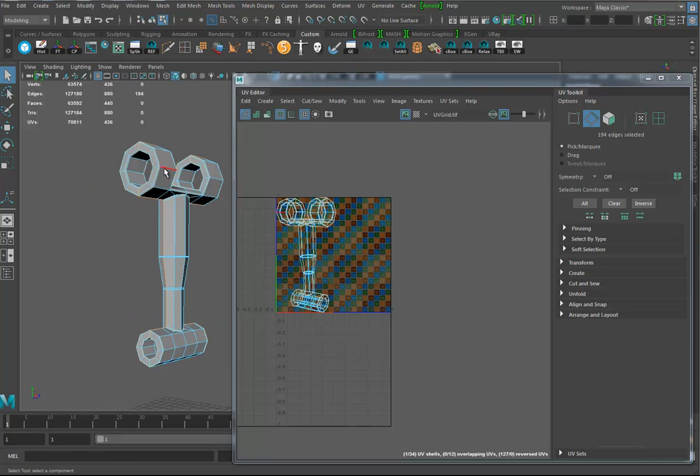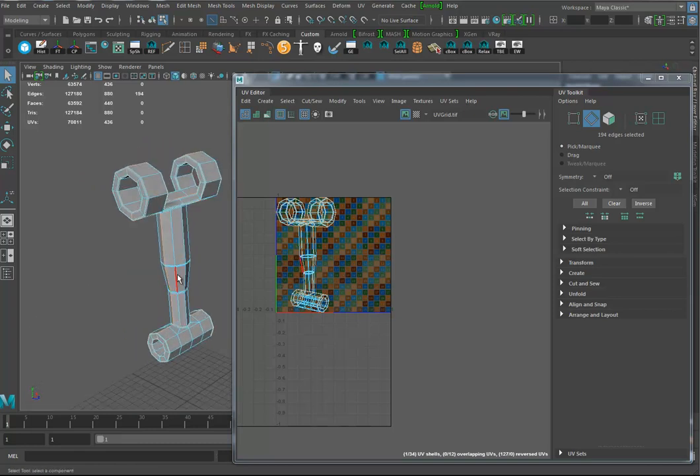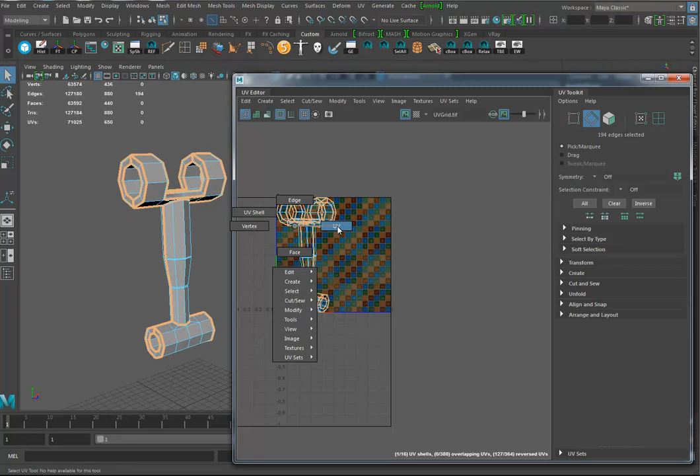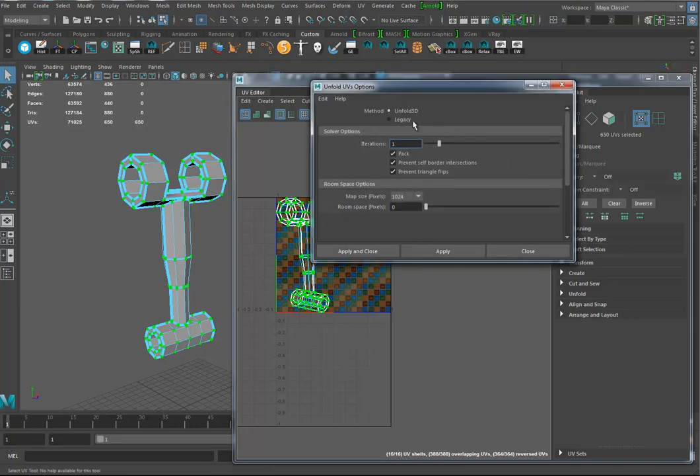And so I've selected all the seams that seem right. And I'll just go ahead and hit cut. And then if I grab all of my UVs and I go to modify, unfold, the hotkey is Control U, and I can make sure that unfold 3D is on. We can put on pack. It doesn't really matter right now.